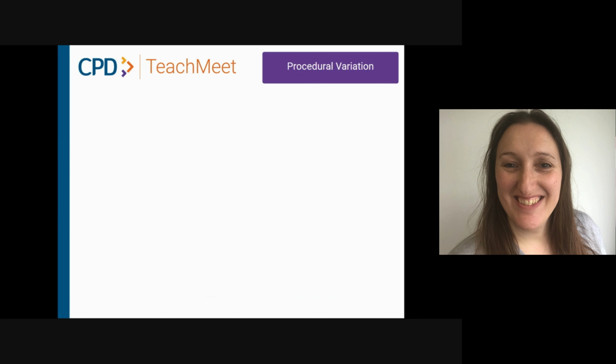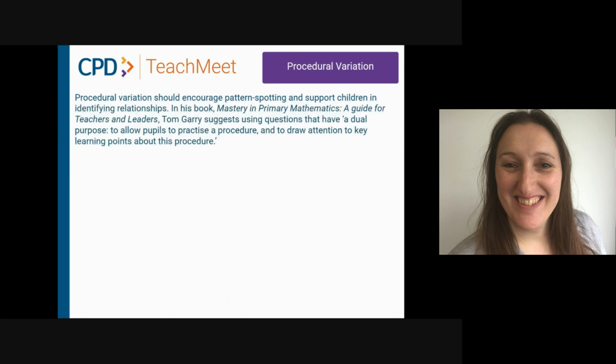Procedural variation is a little bit more complex, I guess. I think this is the one that's harder for people to get their heads around. So I mentioned my favorite mastery book, and it's there. It's Mastery in Primary Mathematics, a guide for teachers and leaders by Tom Garry. Really, it's my go-to book for when I'm researching anything to do with mastery. And he talks about using questions that have a dual purpose. So when we're choosing questions, we're not just choosing random questions. We're choosing them in a way to allow pupils to both practice a procedure, because we know that's important, and to draw attention to key learning points about that procedure.